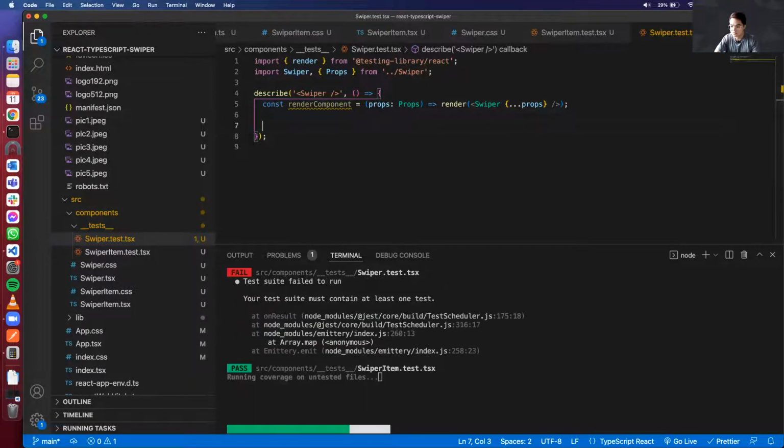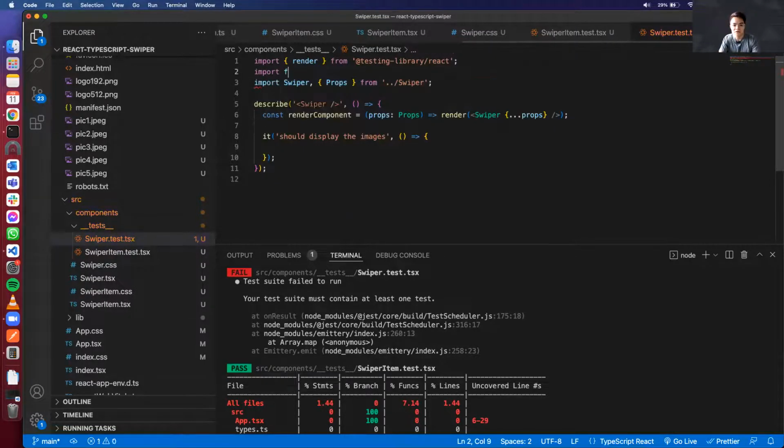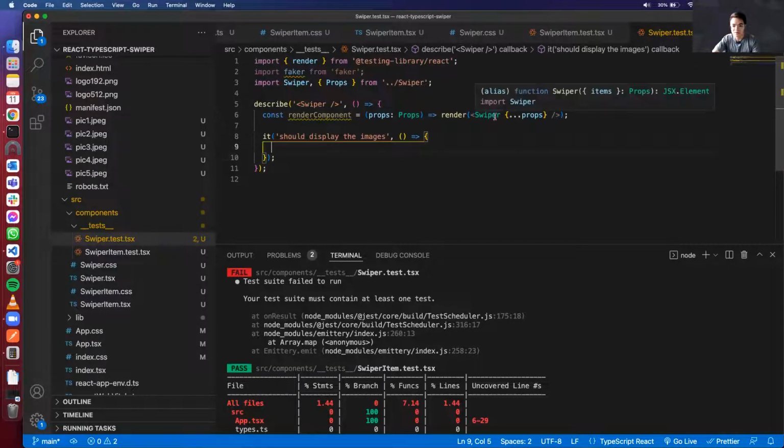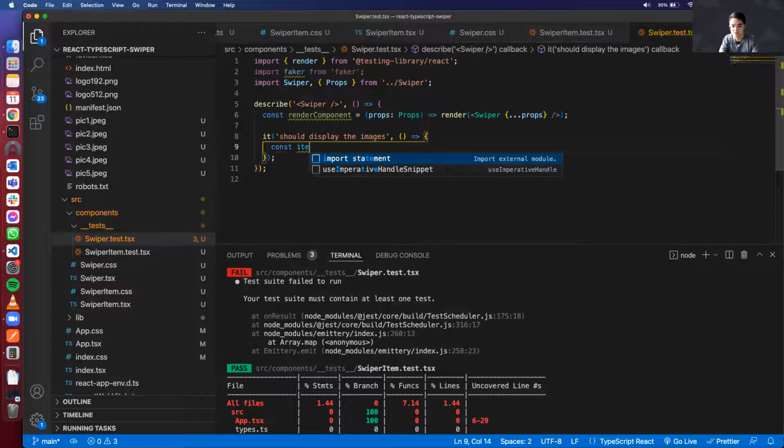So for this, we basically check whether the images are displayed. We can do the same check that we did in the swiper item. And it should display this. Again, we're going to use Faker to generate the fake images for us. Our swiper component accepts a number of items, so a number of images, not just one. So I'm also going to pass an array of items.